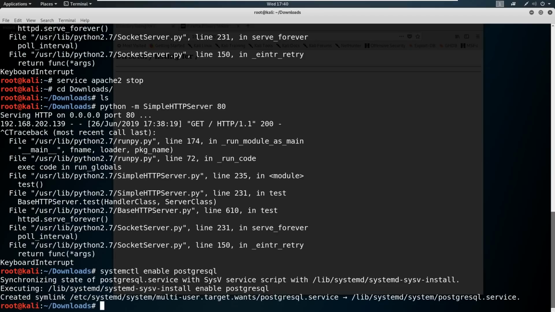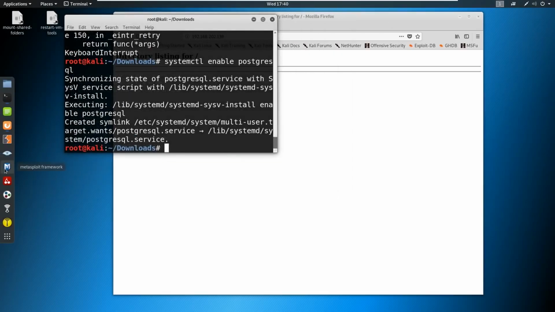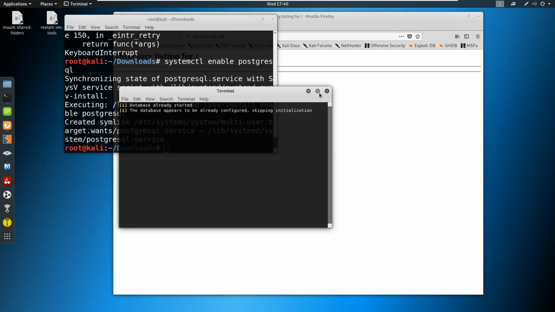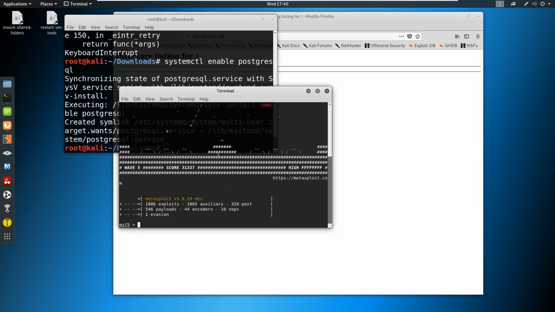Now, why is this important? Well, this is important because it's going to allow us to run Metasploit and have the PostgreSQL database running when we boot, so it doesn't have to take the extra time to load it. If we come over here and we just click on the Metasploit framework, now PostgreSQL is working and it says database already started. So it's already configured. It's going to skip initialization and go ahead and get right into it. So it just saves us a little bit of time.